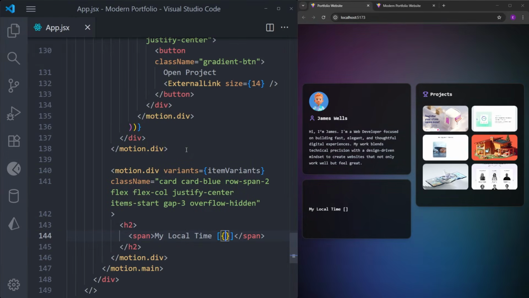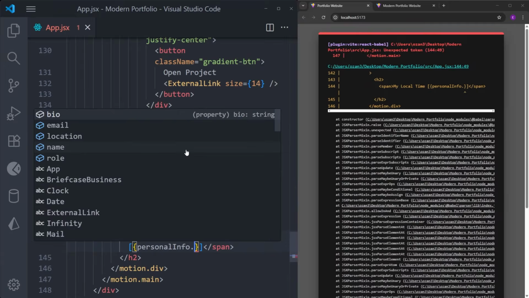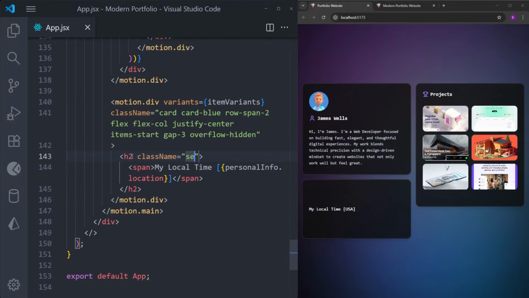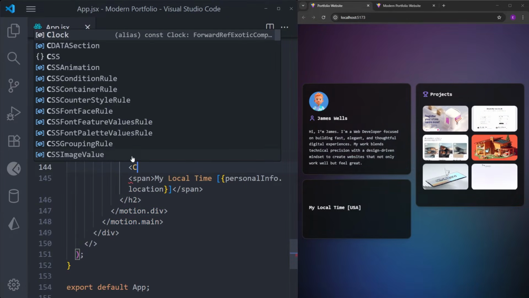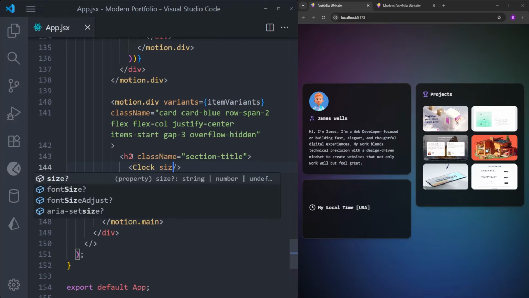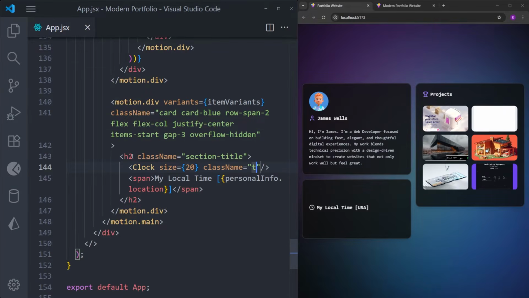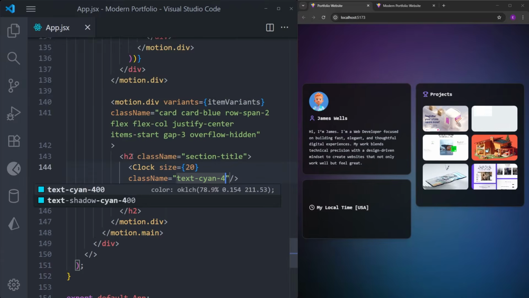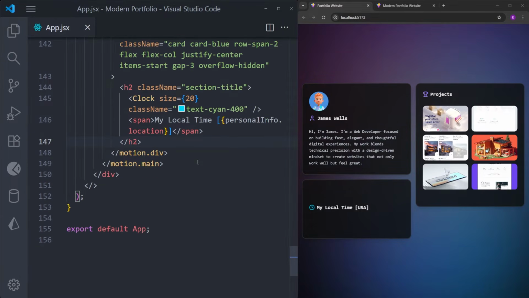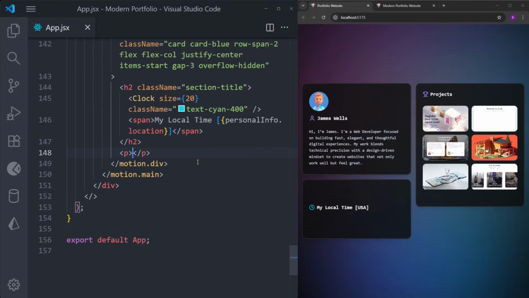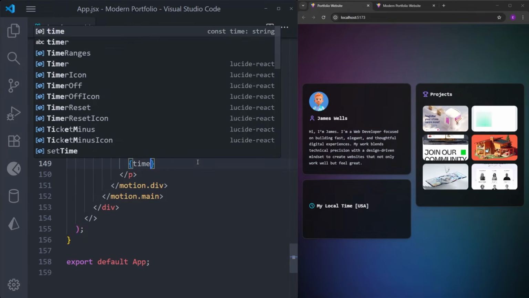Inside this card, create an H2 with a span inside that says my local time. And inside these brackets, we can display the location. Let's use section title and a clock icon. Give it a size of 20 and text of cyan 400. Under this H2, I'm going to create a paragraph that displays the live time.